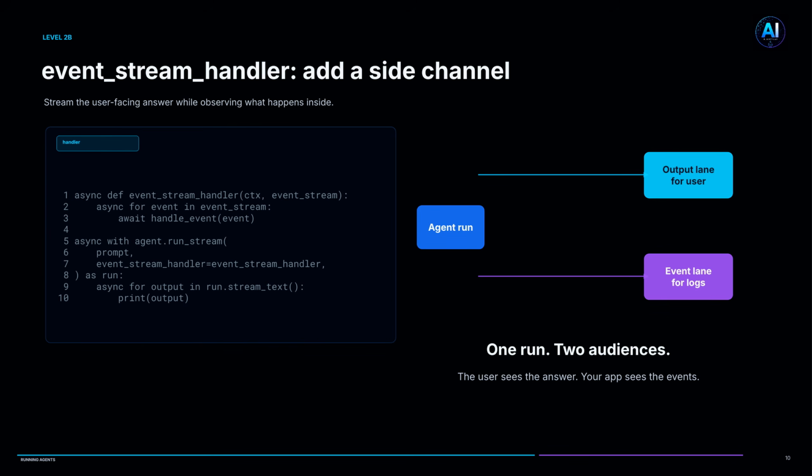The event stream handler gives us a useful side channel. Think of it as 2 audiences watching the same run. The user sees the final answer stream into the UI, while your application sees the internal events, which can include the model starting a part, producing text deltas, starting a tool call, or receiving a tool result. This is useful for logging, debugging, and observability, while still using run_stream for the user-facing output.